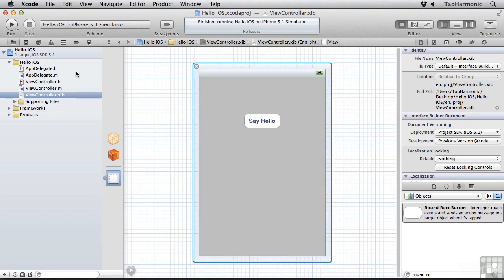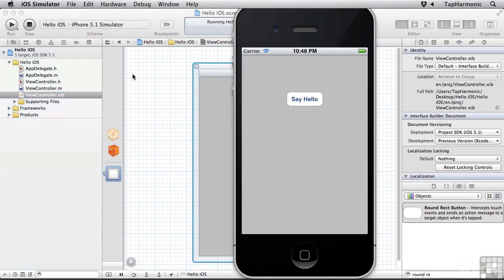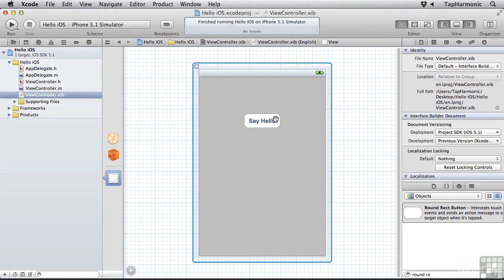So if we run the application again, we'll now see our button show up in our application. We can actually click the button, and we can see we can interact with it. But at this point in time, it's still not invoking any functionality. So let's quit the simulator once again, and let's wire up this button to some code.